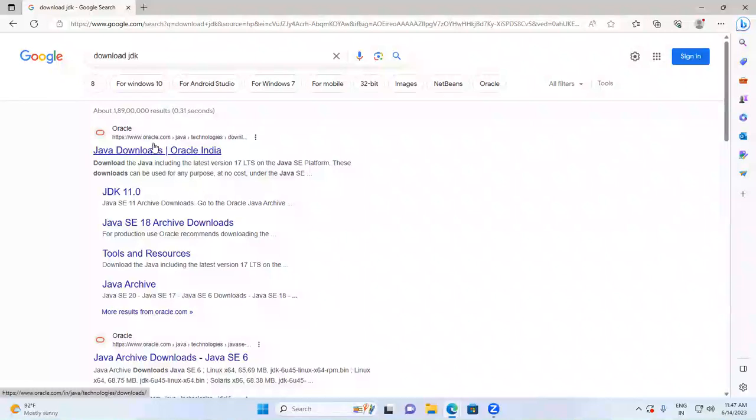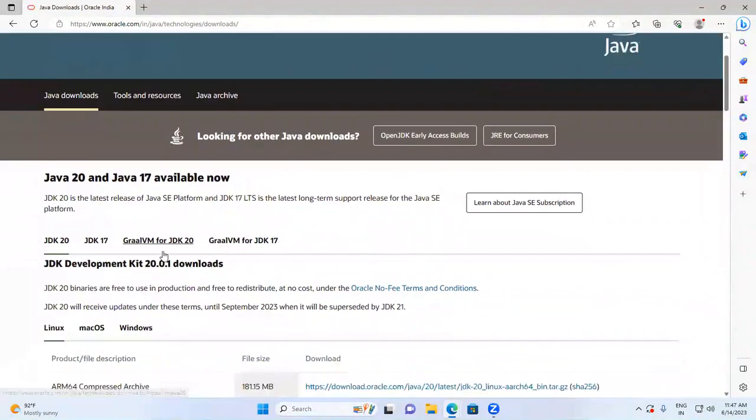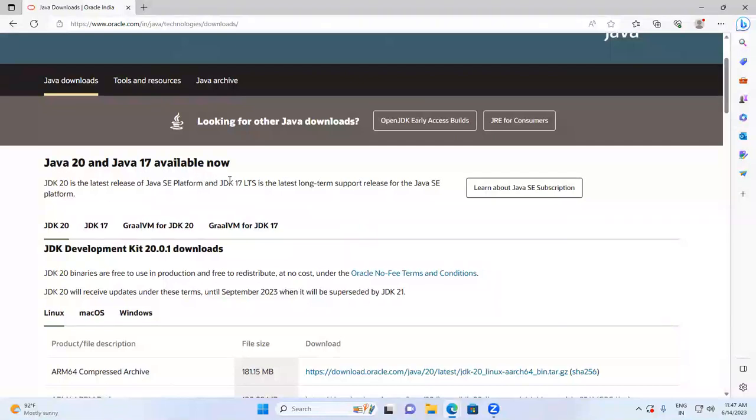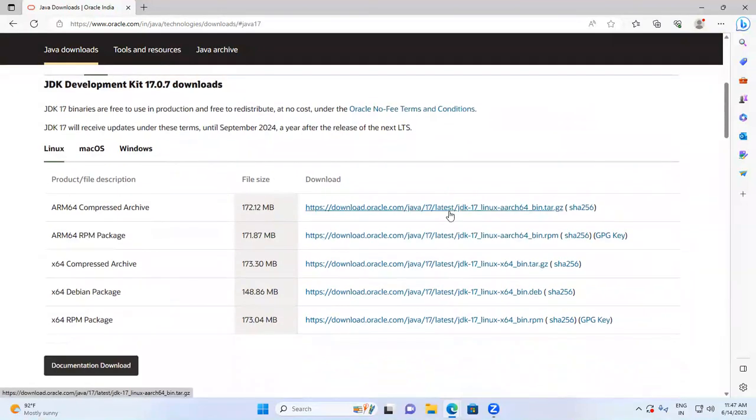You can see it is redirecting to oracle.com. So go to oracle.com, and you can see the JDK versions. The stable version right now is 17. So please try to install only 17. Go to the 17th version and you can install anything in this.